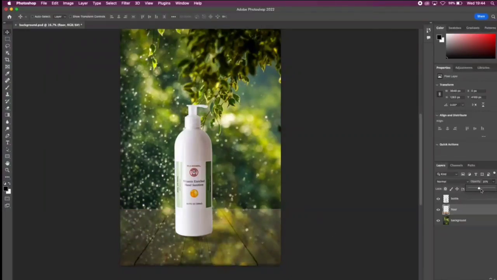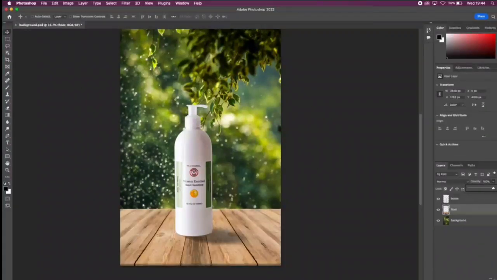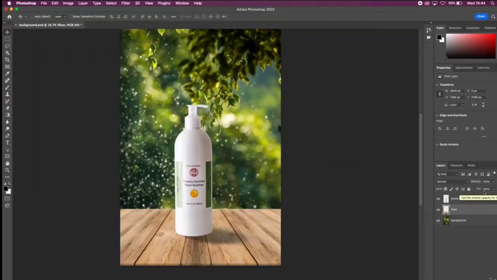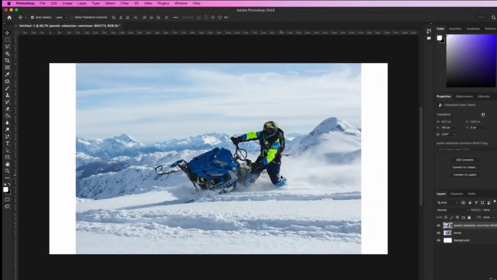Next we have the fill setting. On the first look it may look the same as the opacity setting, but it's not. And we will talk about it in detail in the coming videos. So we have here the blend mode menu and the opacity setting, which we can use to create some cool and simple effects.